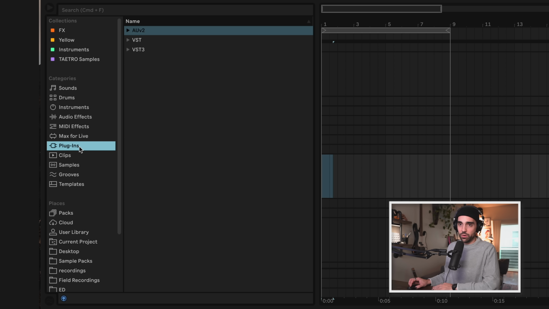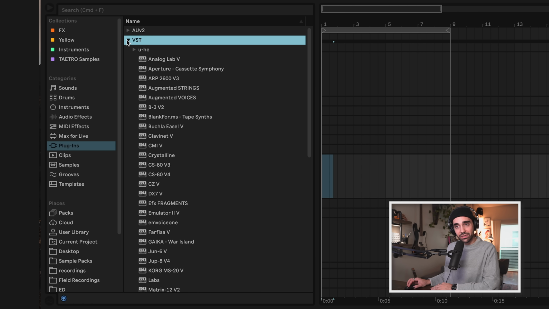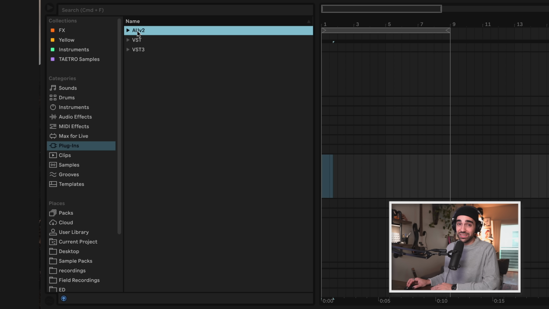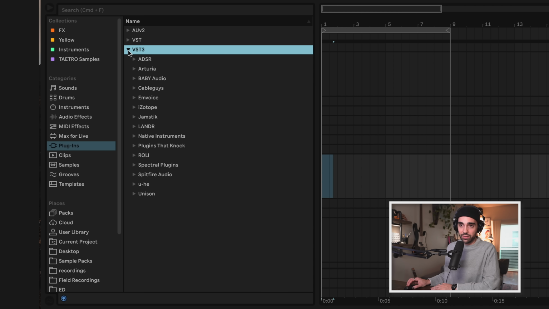Like we've got EQs in here, we've got reverbs in here, but guess what? There's other people out there making EQs and reverbs and compressors and delays, and they all are different in their own ways. So if I go to the plugins category over here in the library, I have these 3 categories, AU V2, VST, and VST3. Now I'm on a Mac, so that's why I'm seeing AU. If you don't see it, don't freak out. Then there's VST and VST3.